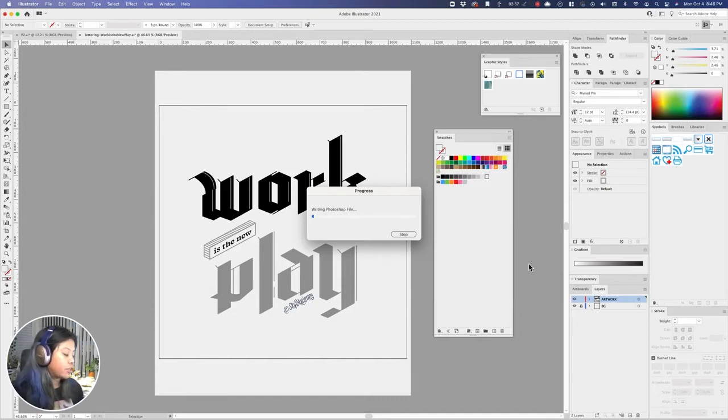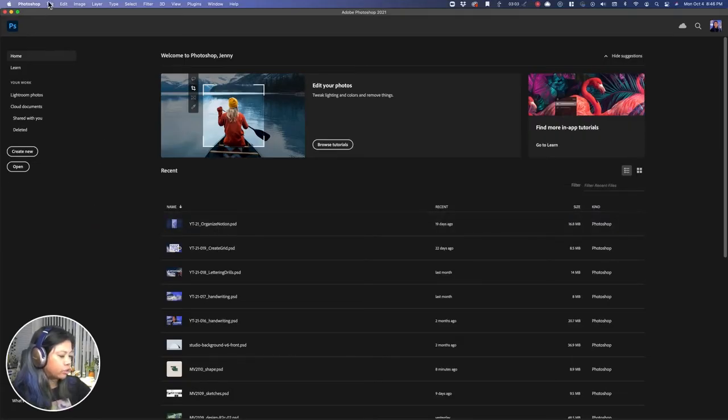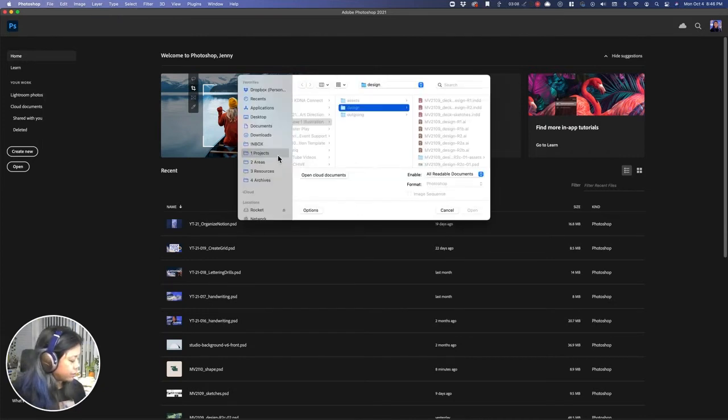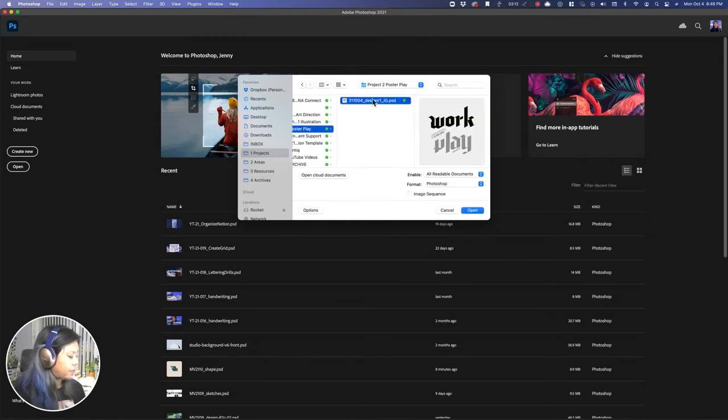Now this is going to update this Illustrator file and save that as a PSD. So then I can go into my Photoshop file, and then I can open my file that I've saved. It's in my projects, project 2, poster play, and the PSD that I've saved from Illustrator is going to be found in this folder. So you're just going to press open.